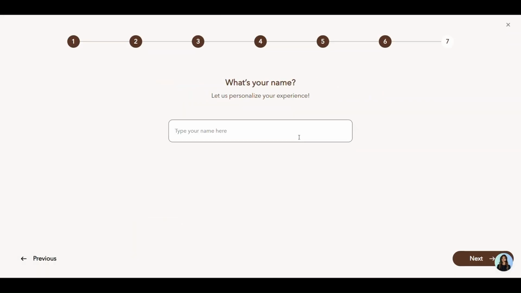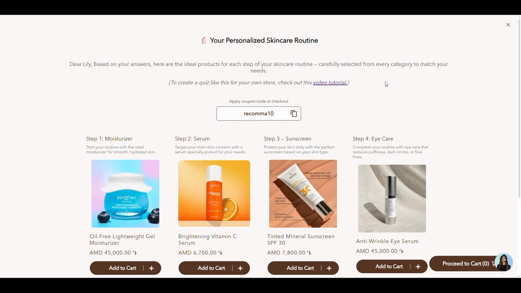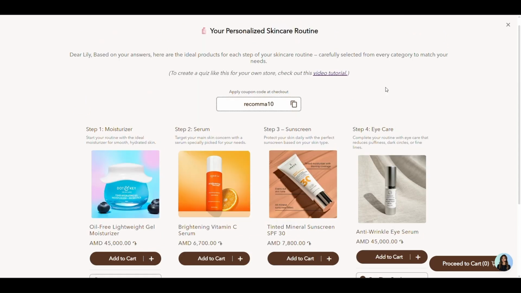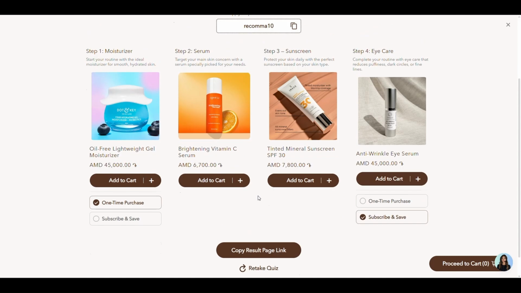And there we go. This is our quiz. Let's just quickly take it. And this is what our final result page looks like. We have our subscription plans. Like I showed you, I had one before, and this is what we created right now. We can have one-time purchase, or we can create a subscription for us right here.